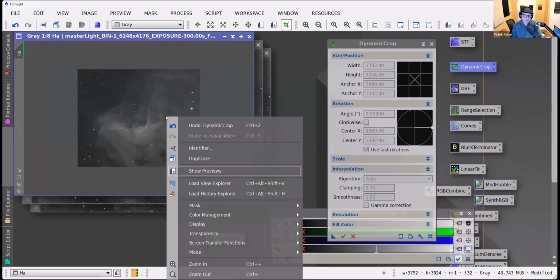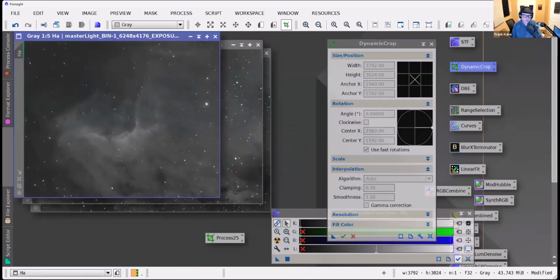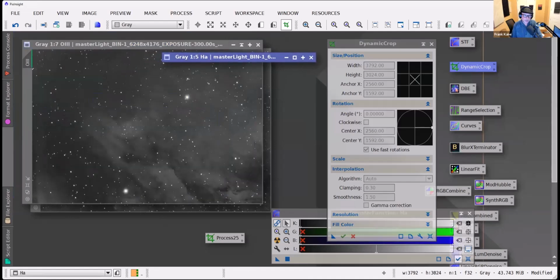And now I'm going to blow this out. I'm going to right click on that and say zoom to optimal fit. Okay. So I've cropped hydrogen alpha. Let's use this icon to minimize that window. Tuck this away somewhere. Now I need to apply the same crop to the other channels.